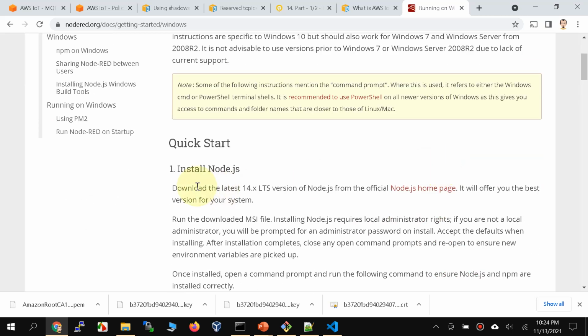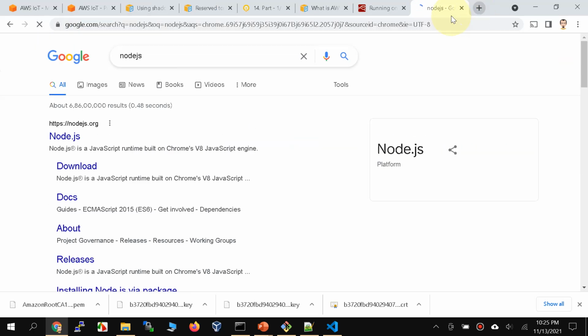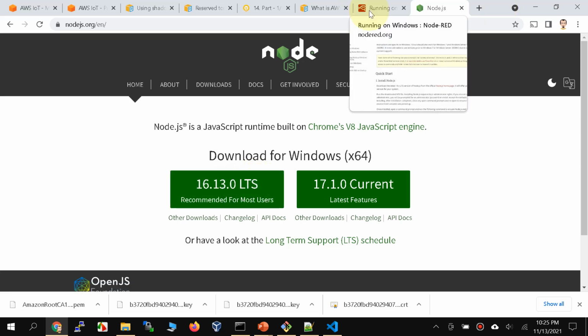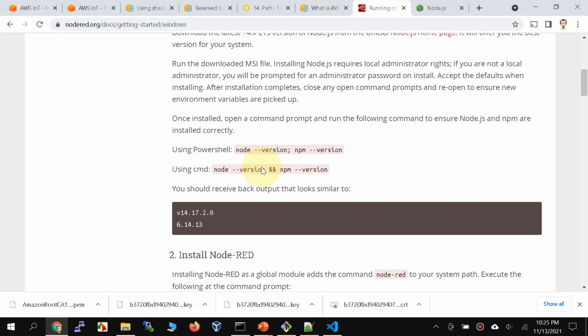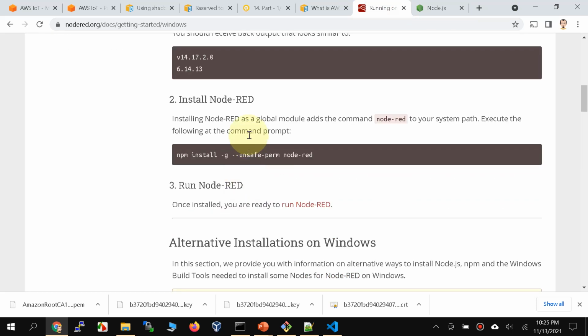Now for Windows, you need to have Node.js installed. How you can install it is, just go to Node.js, and you can go ahead and install the latest one, right, or the long-term support version. I already have Node.js installed. Now what we can do is go ahead and install Node-RED.